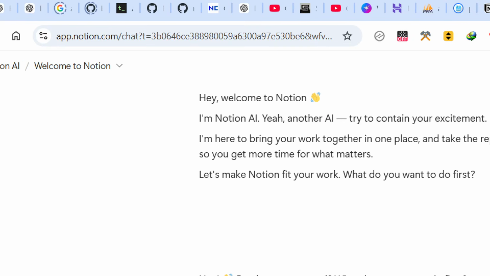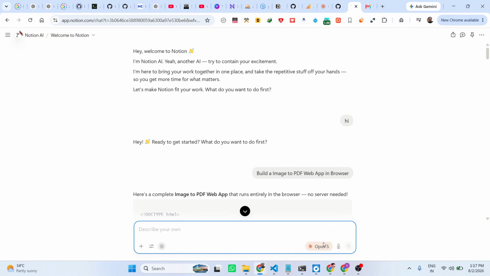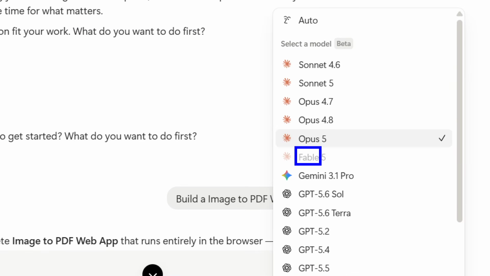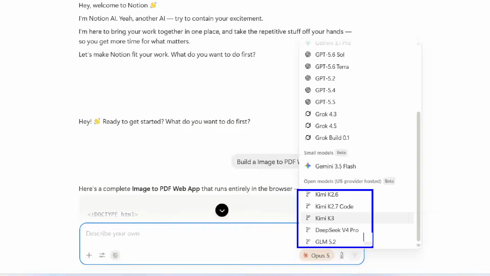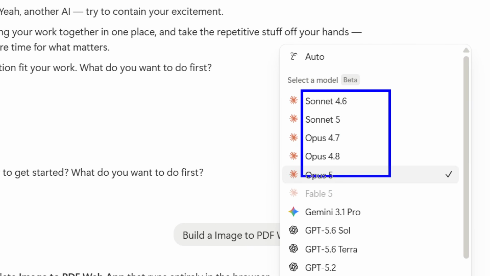You can go to notion.com and directly select any model from the drop down. Apart from Claude, it also has Grok, all the premium AI models in a single website. So this is notion.com. Definitely check this out.